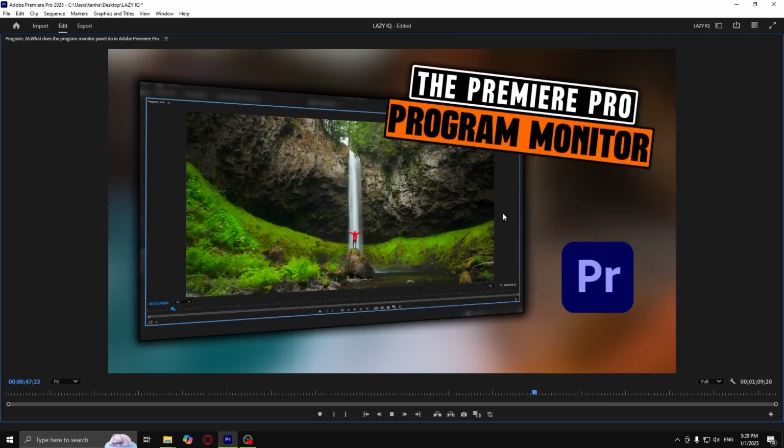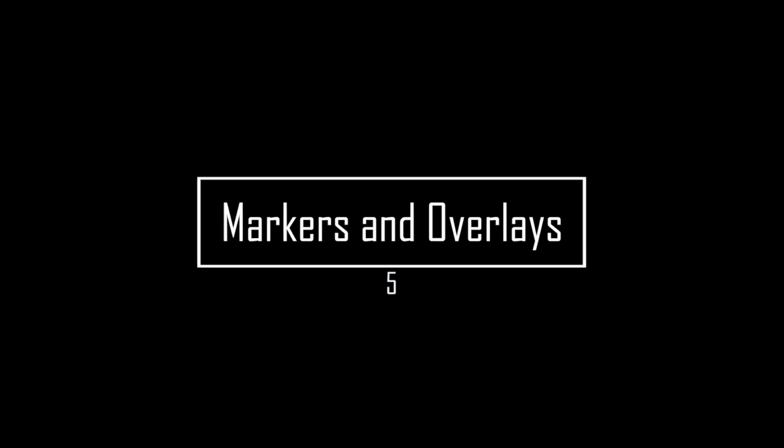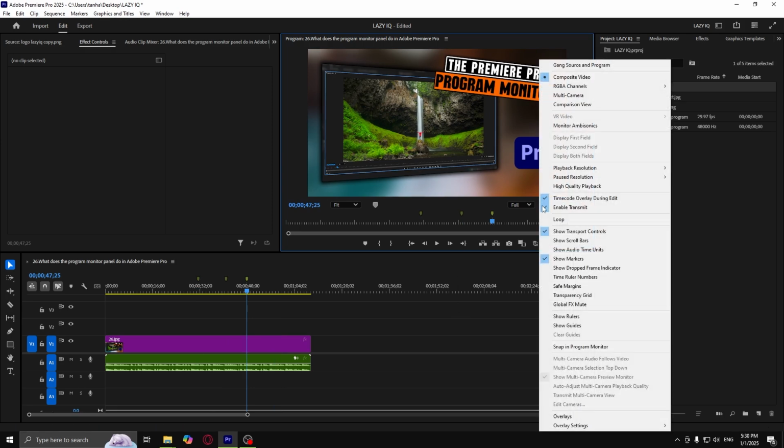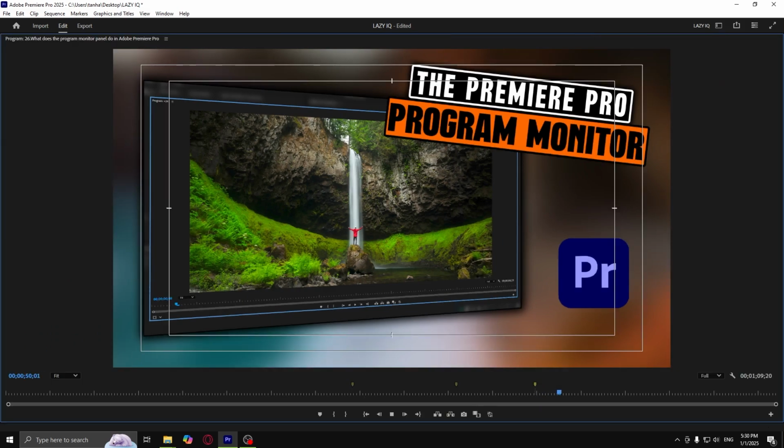4. Full screen mode. You can switch to full screen mode for a more detailed view of your sequence by pressing the tilde key. 5. Markers and overlays. You can add markers and see overlays like safe margins to help with your editing process. The Program Monitor is essentially your window into the final look of your edited sequence, making it a crucial tool for any video editor.